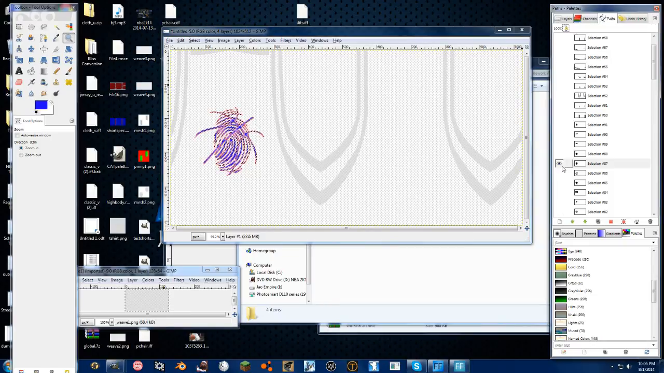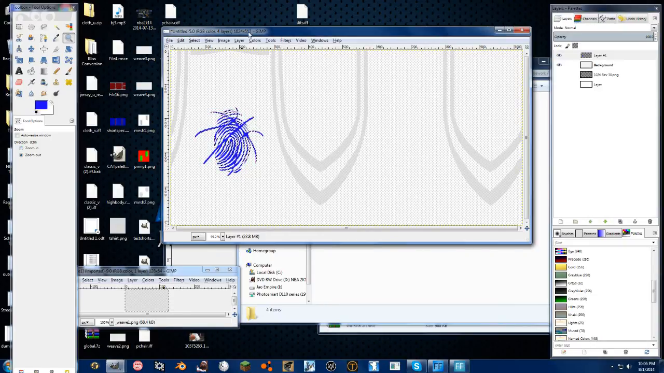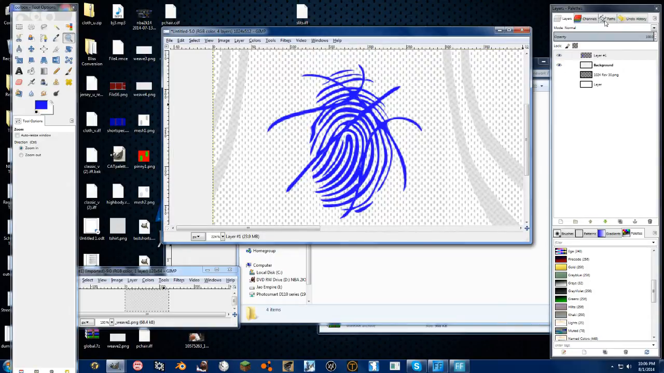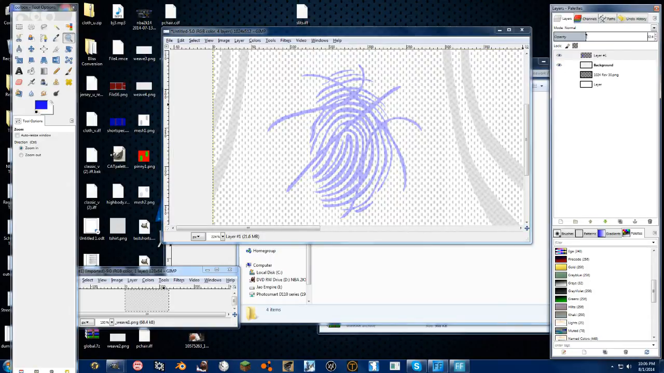And then we'll get rid of this path so we don't see it anymore. Get rid of the selection. And there you go. Now you have a logo on your uniform. Now if you want it a little bit opaque so you can see behind it, see the mesh behind it, you can do this. It's really all up to you.